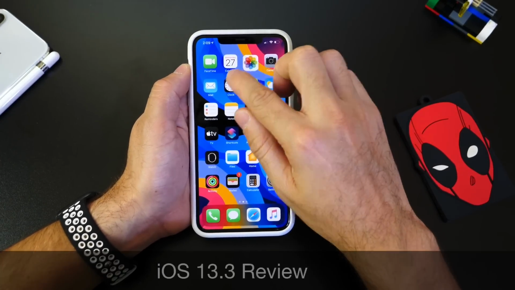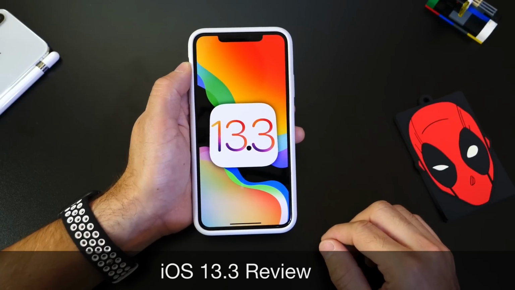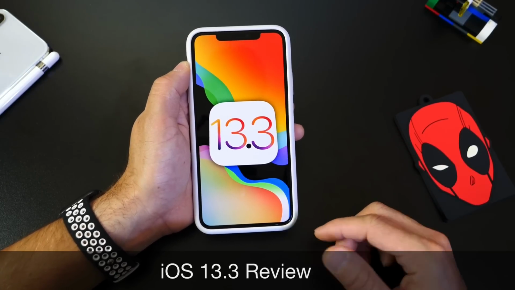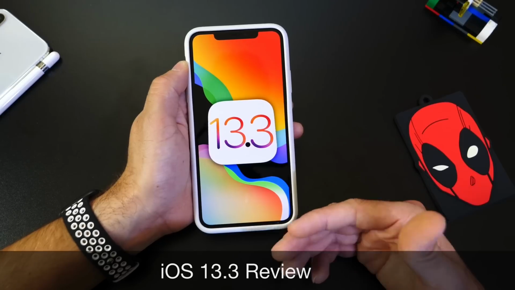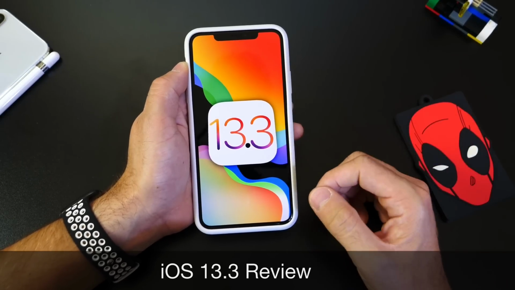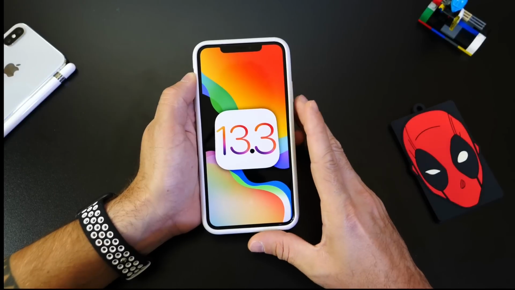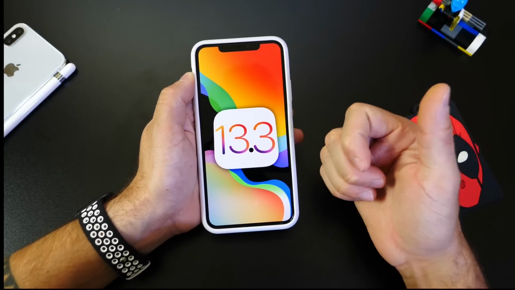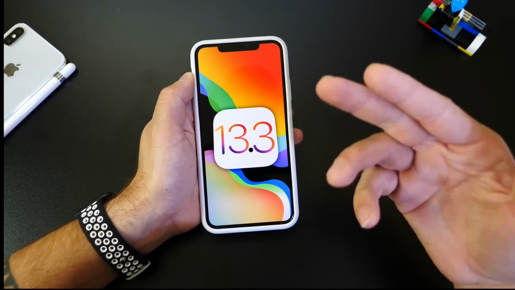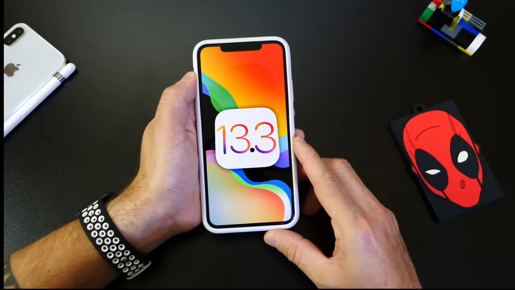Today I want to give you guys my official review for iOS 13.3. Now iOS 13.3 brings quite a bit of improvements and new features to the iPhone. In this video I want to talk about the expected release date, how the new features are working, and what you can anticipate with iOS 13.3.